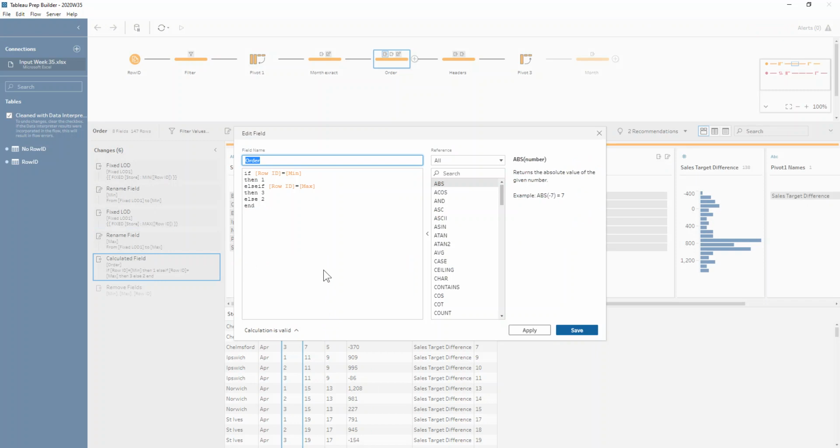We're calling it the order, and we're saying if our row ID is equal to the minimum for that store for that month, then give it a value of 1. If it's equal to the maximum, then give it a value of 3. Otherwise, give it a 2. Now, could I just have written in there, instead of the 1, 2, 3, sales, target, and difference? Yes, I definitely could. But part of the challenge was to make it as dynamic as possible. So that's why we're writing a 1, a 2, and a 3.